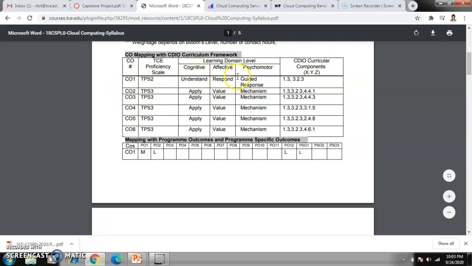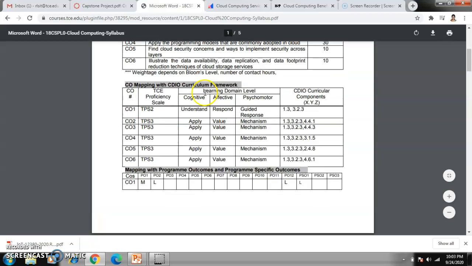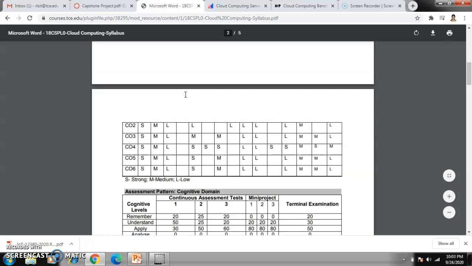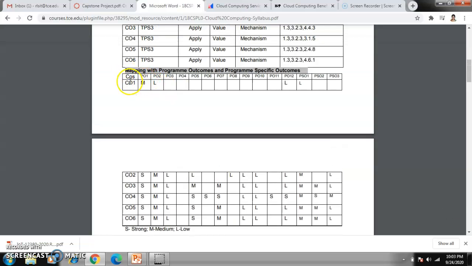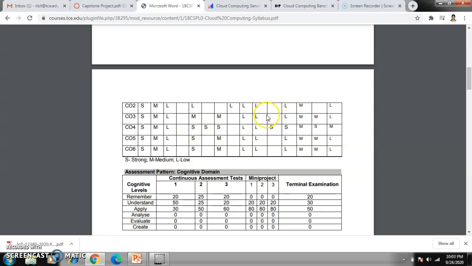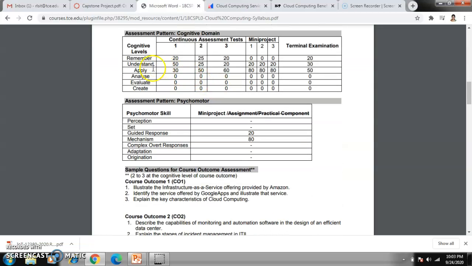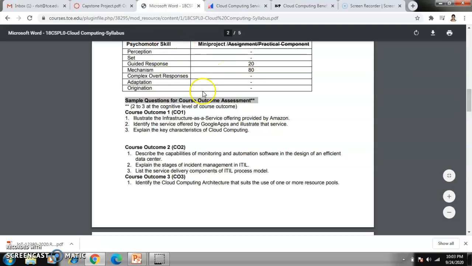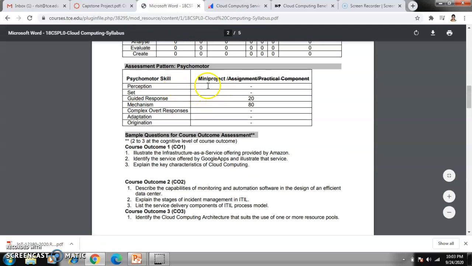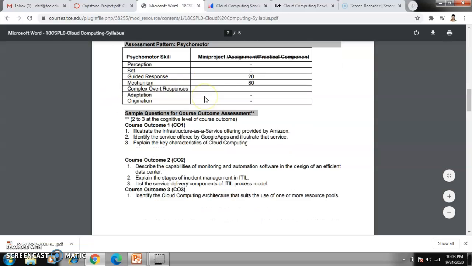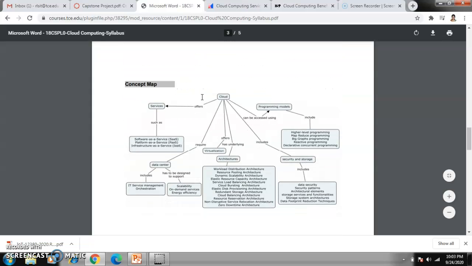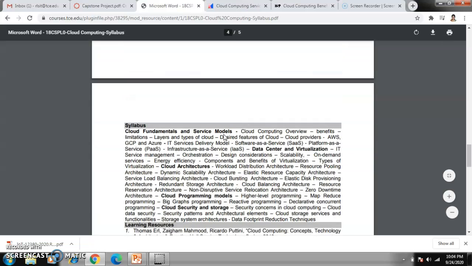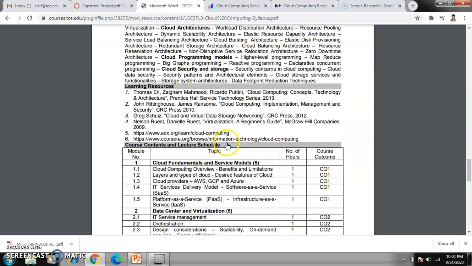For each course outcome, the level at which the cognitive, affective and psychomotor domains are met is given in the syllabus. In the syllabus itself I have mentioned all the COs and POs along with their marking, and the assessment pattern was disclosed to them. For the psychomotor domain, the level at which the project is given is mentioned, and the detailed concept mapping is given in the syllabus, along with the learning resources.